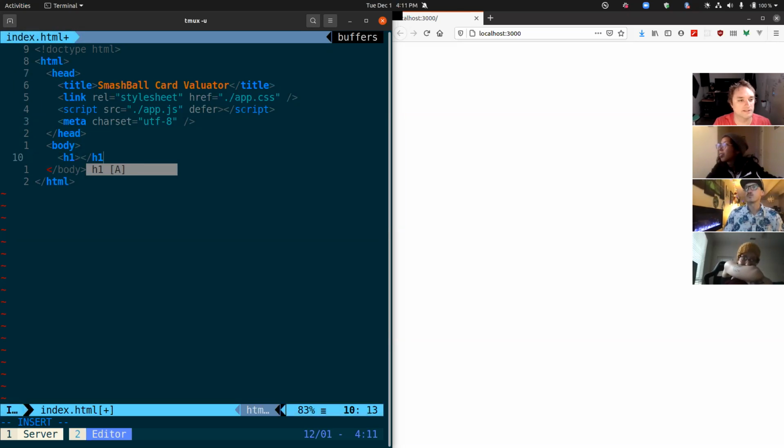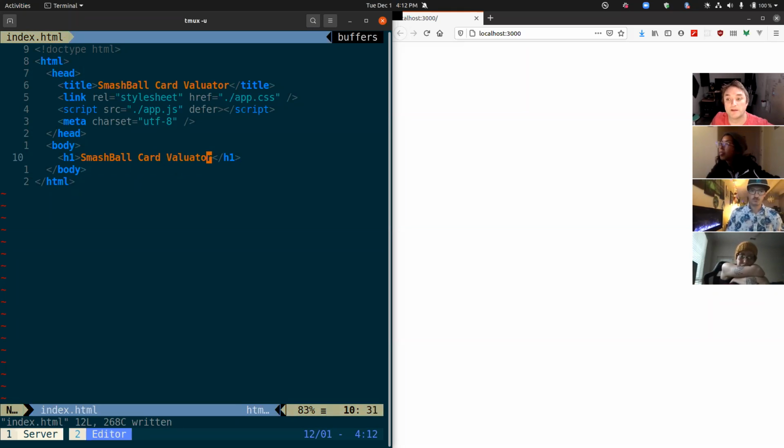All right, so I want something that's going to identify this page. So say Smash Ball card valuator. Your H1, I don't know if anybody told you this, but the H1 through H6 thing doesn't have anything to do with how big the text is. It's describing the hierarchy of the content on the page. You are always supposed to have an H1, and exactly one of them. So it should be something that uniquely identifies the page.